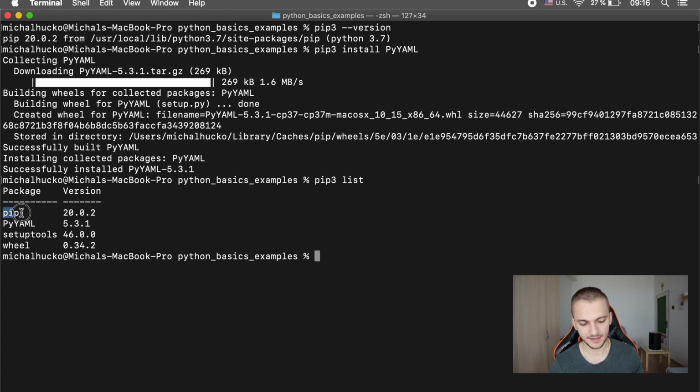Now, pip is the basic library which comes with pip. Setuptools is the out-of-the-box Python library which comes with pip. Wheel is also a library which comes with pip, right? So these are the built-in libraries for pip, right? And then you have the PyYAML library which you installed right now.